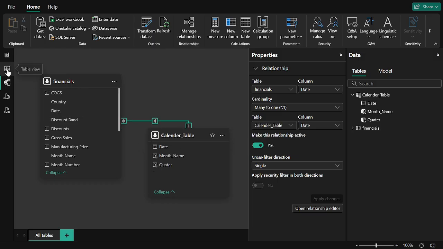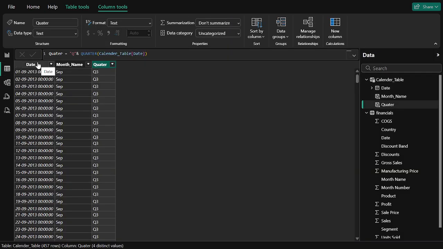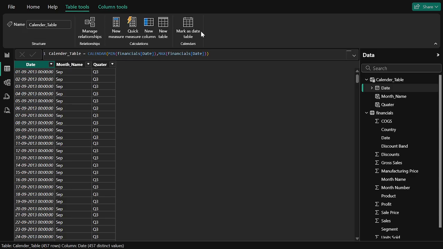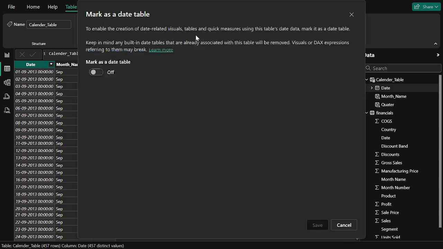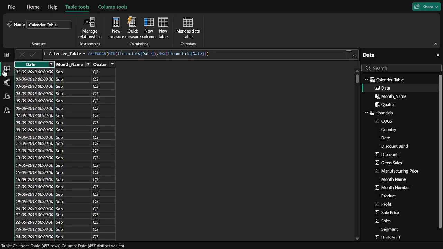And the third thing which you have to keep in mind is that this date should be marked as the date table. Come to the table tools, mark as date table. Okay, turn it on and select your column. These are the settings that you have to do in order to achieve your output correctly.